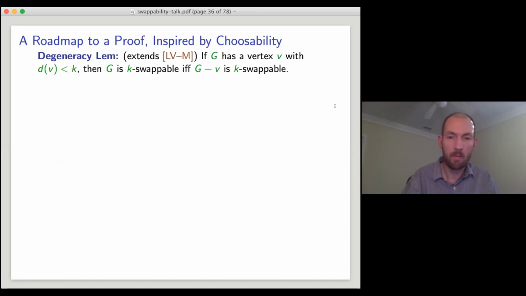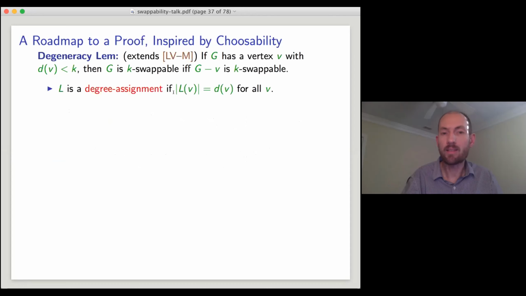Okay. So what do we got here? If L is a degree assignment, what do we mean by that? We mean that the size of the list is equal to the degree for every vertex.